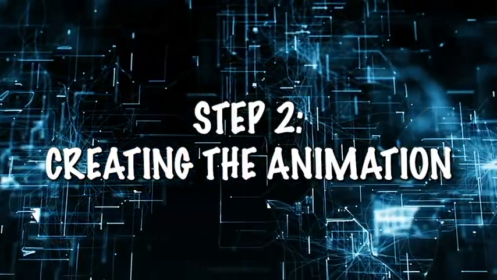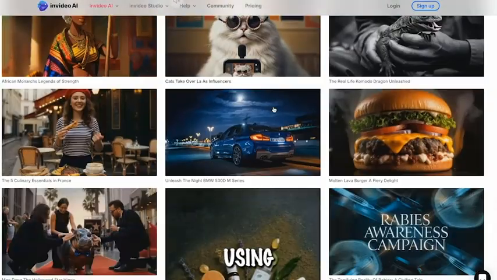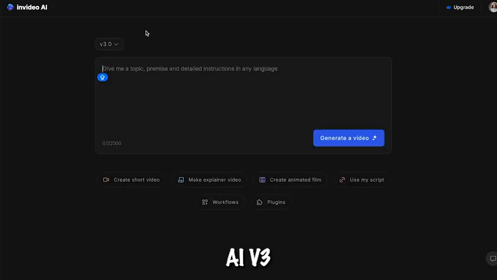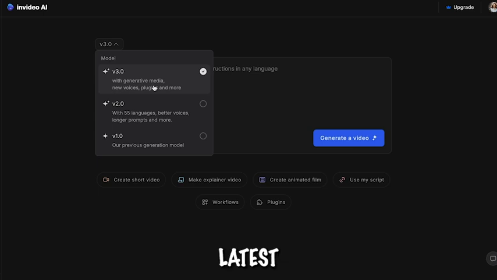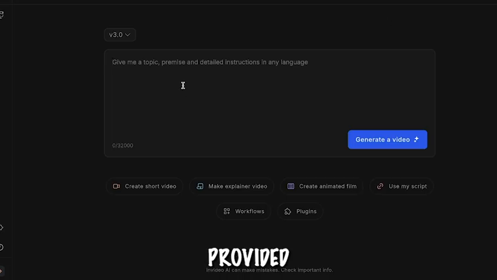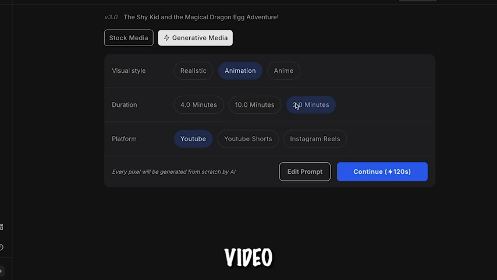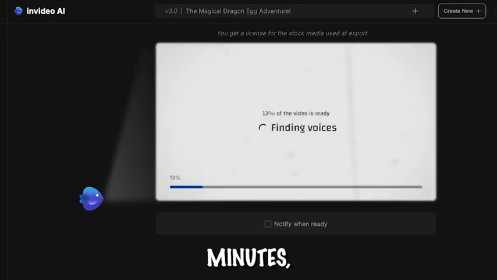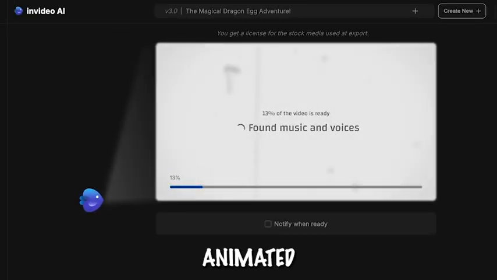Step 2. Creating the animation. For this, we're using InVideo AI, a total game changer. First, head over to InVideo and select the Generative AI V3 option. This is key because it's the latest and most powerful version. Now simply copy the text prompt provided by ChatGPT, choose video duration, theme, and platform. I'm choosing options like 1 minute, funny, and YouTube from the menu, then hitting continue. In just a few minutes, watch as it transforms into a fully animated video.